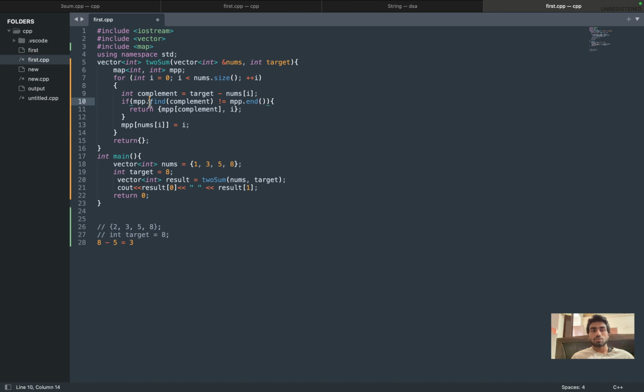Now first we have to find the complement in the map. Suppose the number is 3. The complement is 5, but we don't have 5 in the map. So what we are going to do is insert the value in the map. So now we have inserted 3.